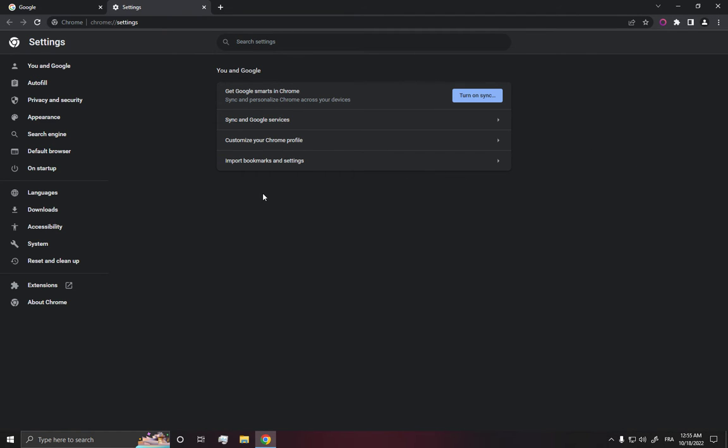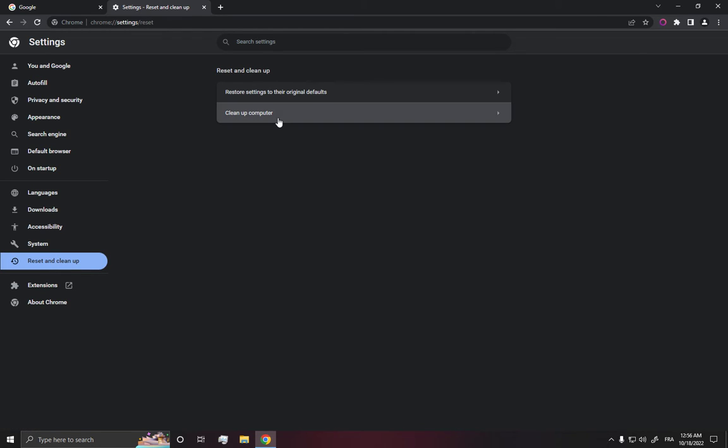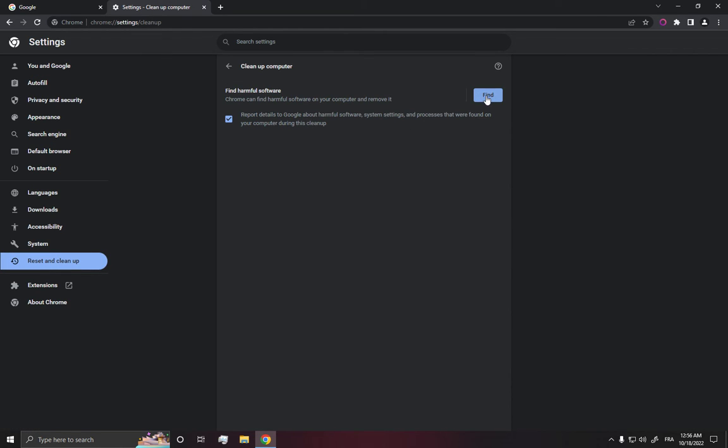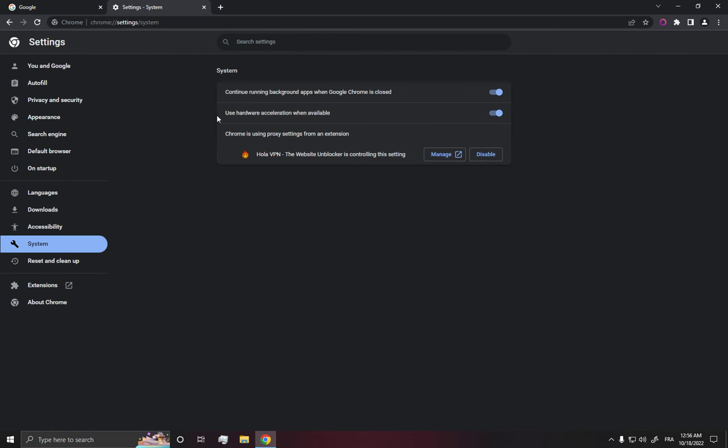go down to the settings option, and then go to the reset right here, go to clean up computer and click find, and after that go to system and disable the hardware acceleration, and then go here and disable this option too. And after that, all what you have to do is click relaunch.